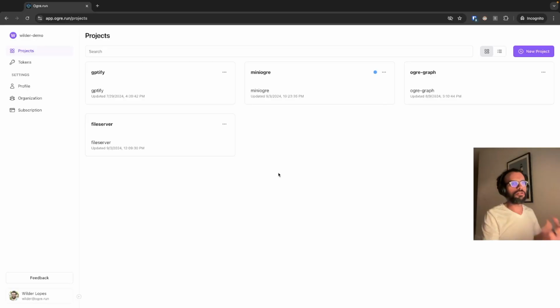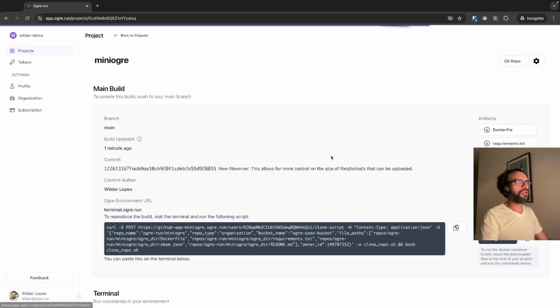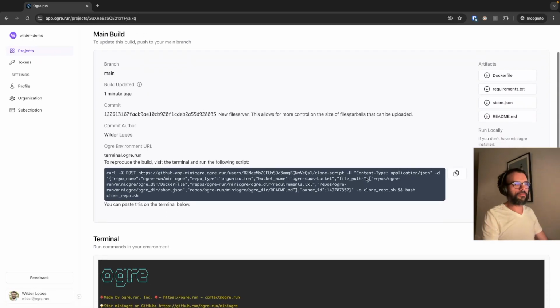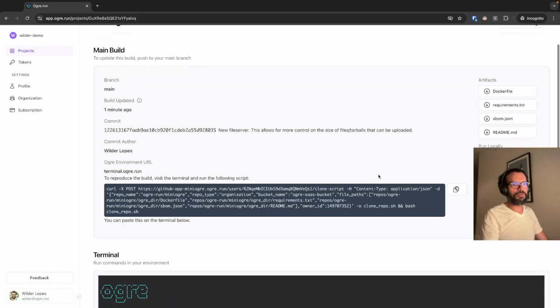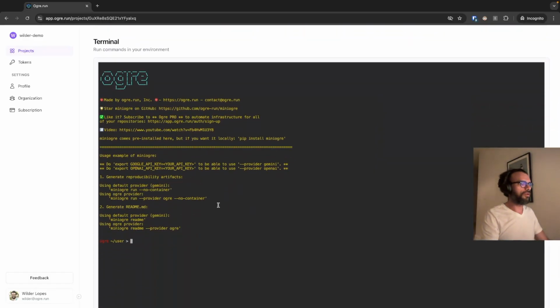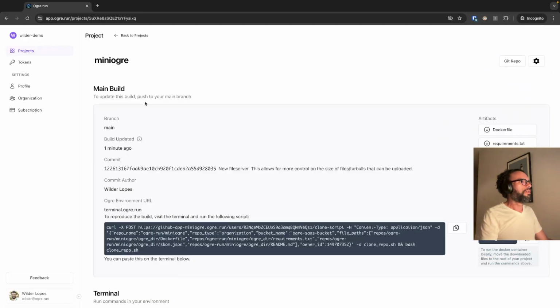starts tracking it automatically. So if we click on miniogre, we see a screen that's very similar to file server, but of course specific to the miniogre project. And here we have its customized reproducibility artifacts, and also a terminal that the developers can use in order to run code right there.